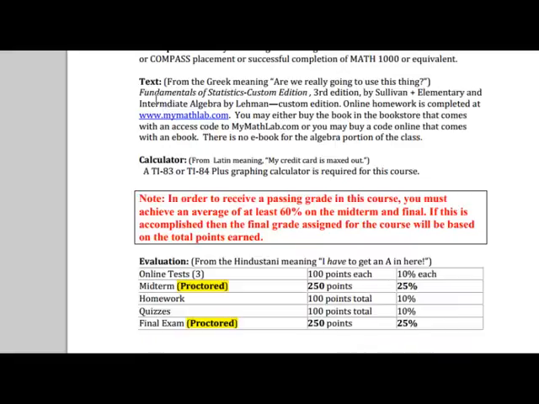The text we are using is this Fundamentals of Statistics Custom Edition. So the Custom Edition combines the statistics material with the algebra material. Now, there is an online code. So you can either buy this Custom Edition book that comes with an online MyMathLab code, or you can just get the MyMathLab. You can just buy the MyMathLab code online by going to mymathlab.com, and you can buy the code. It's up to you. Either way is fine with me. The entire statistics book is actually online within MyMathLab. You get that as part of your purchase with the code.